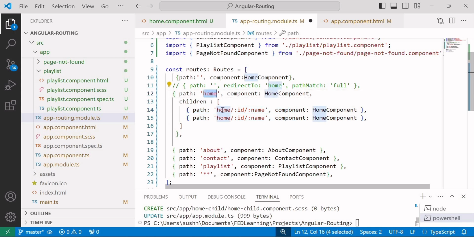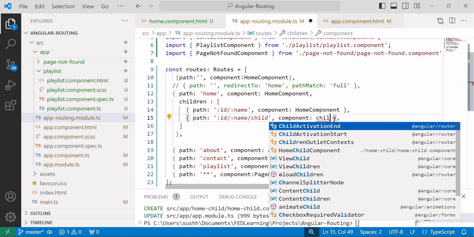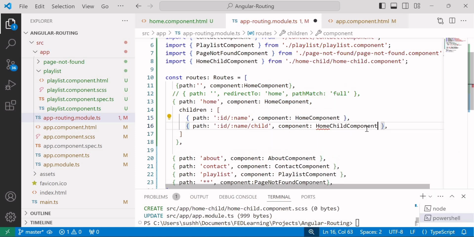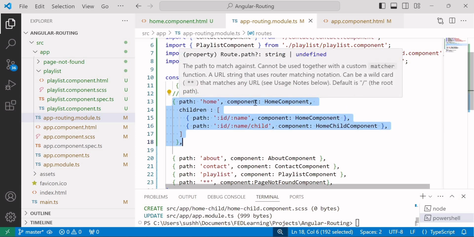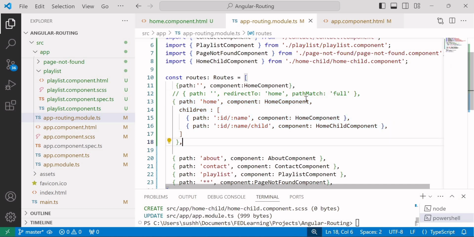We are adding the child component of this home component, so we don't need to specify home again inside the child route. Okay, so I'll delete this and here I am going to add the child path. I'll give the path child, and instead of home component we need to render home child component. This is how we can specify the child route or nested route inside a parent route. In our case, home is a parent and these two are the children of that parent.